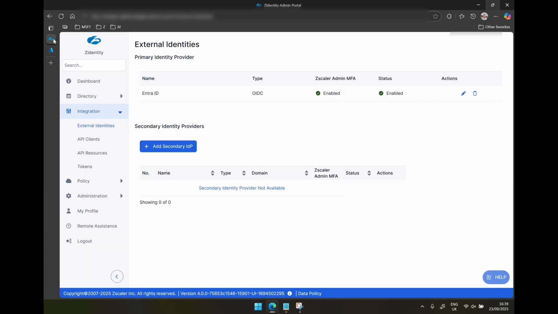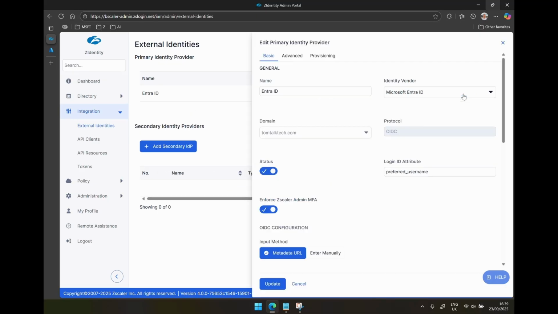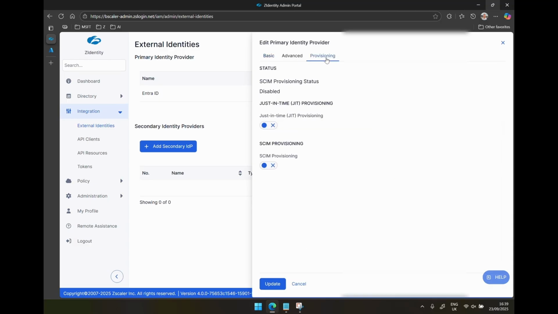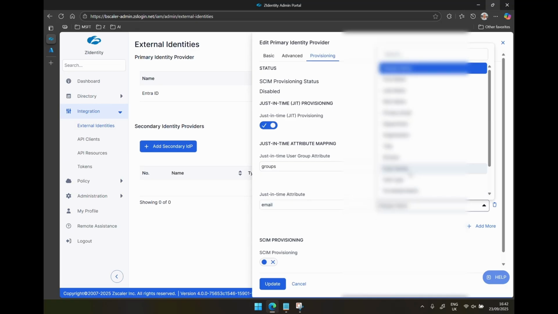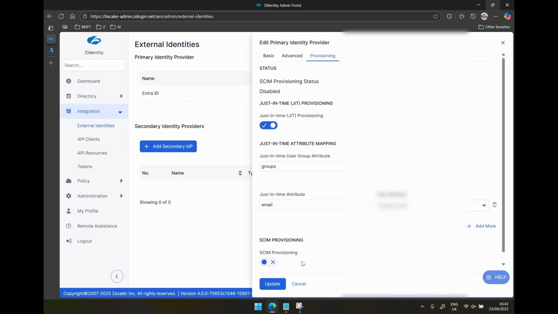So if we go back into the Zscaler admin portal, external identities, if you click this little pencil, you can edit this and click on the provisioning tab at the top here. So you've got your basic information tab, advanced, and then provisioning. Here we can turn on just-in-time provisioning. So here I'm going to use the groups attribute for just-in-time user group attributes, email for the just-in-time attribute that I'm looking for, mapped against the user attribute of primary email, and click update.